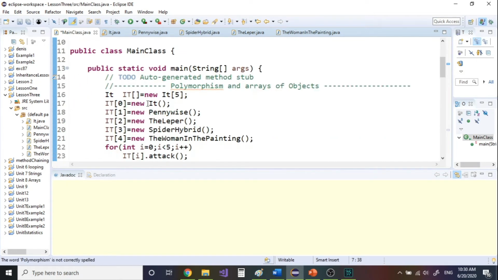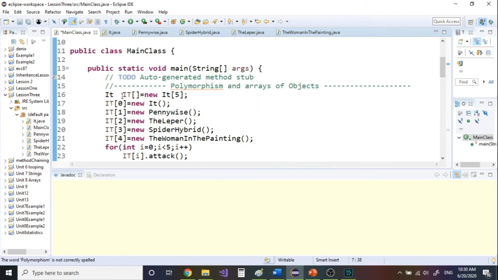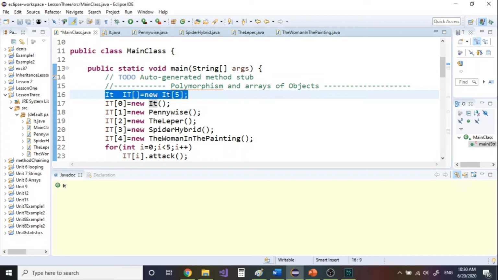Well, the idea here is we can actually create an array of objects and then assign every single element, and that array of objects basically belong to the superclass. And then for each member of that array of objects, we can assign an object of the subclasses. So as you can see here, this is a 5 elements array for an object called it with uppercase int, and they belong to a class called it.